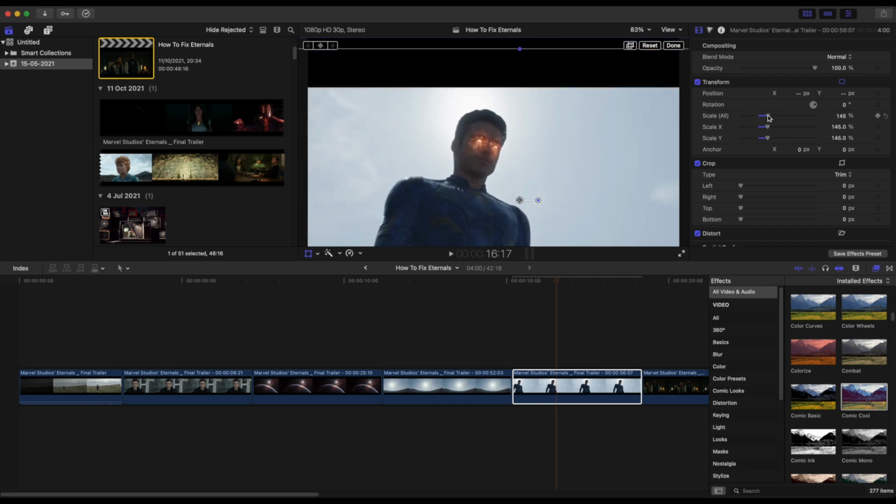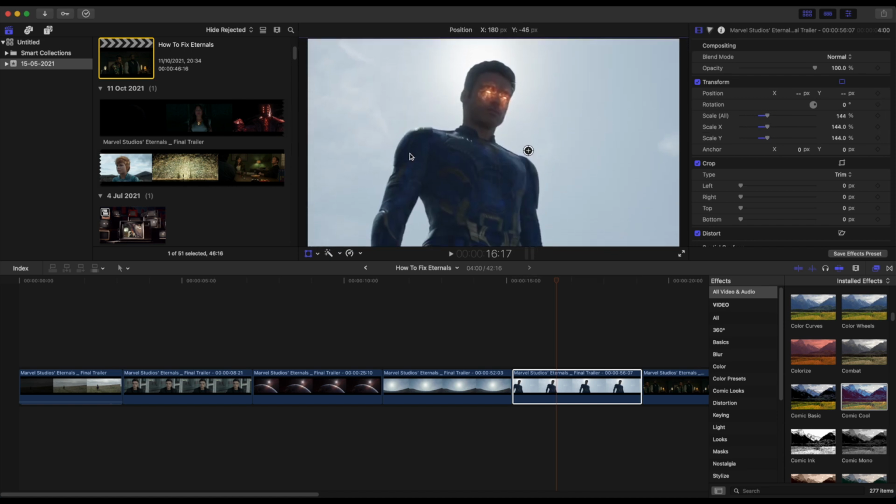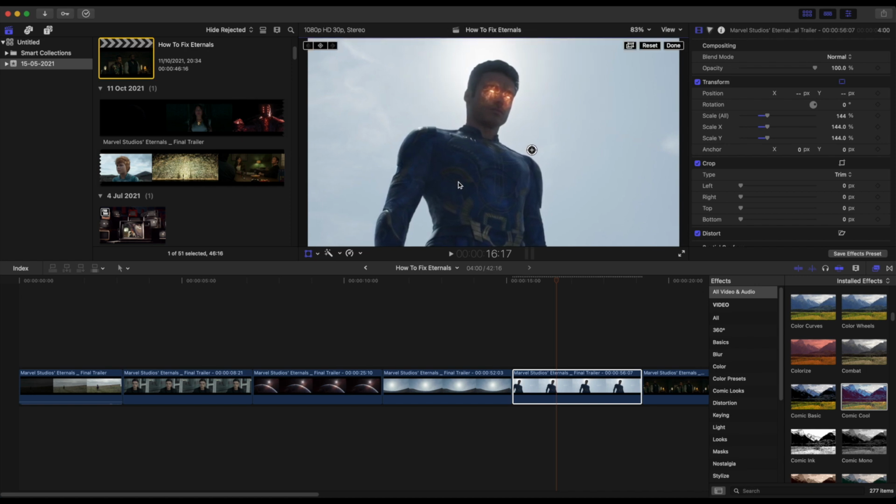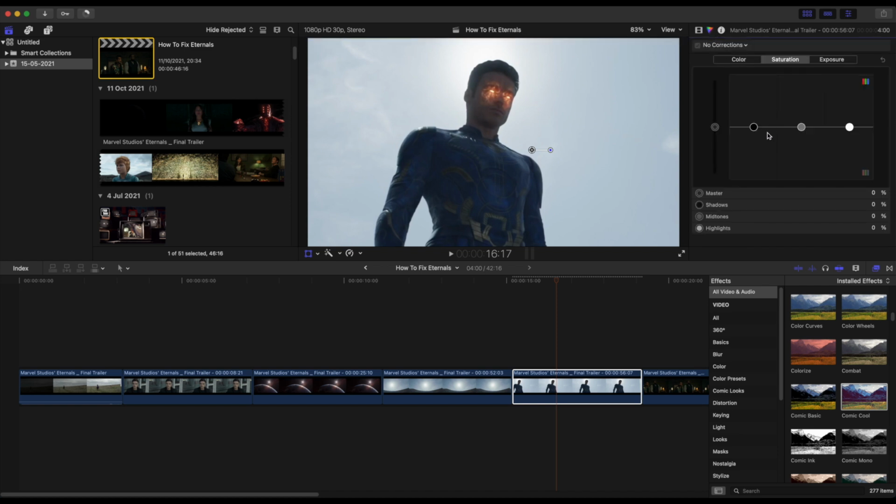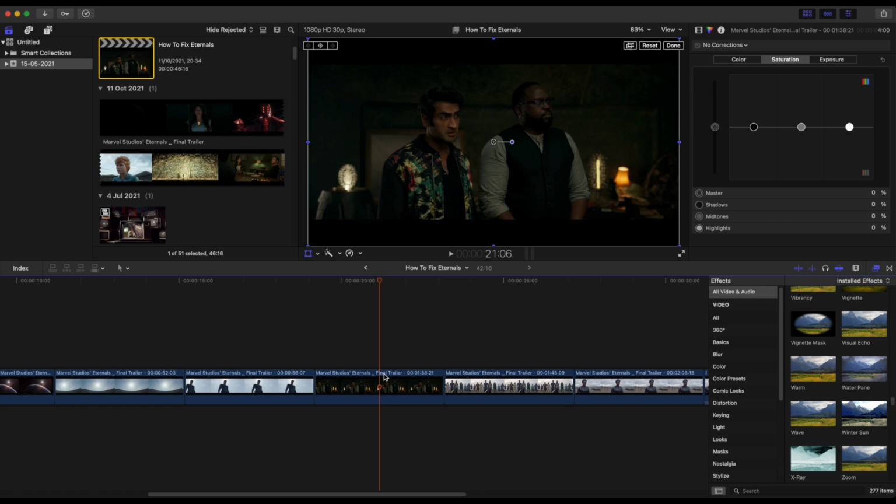Even though I'm a big Marvel fan, don't forget, I have caught Marvel Studios copying DC and Zack Snyder many times. So even still, it looks a bit dull, so I'm just going to turn up the saturation. There you go. Moving on, we've got this scene, which is very dark. It looks very dark and gritty, I'm afraid.